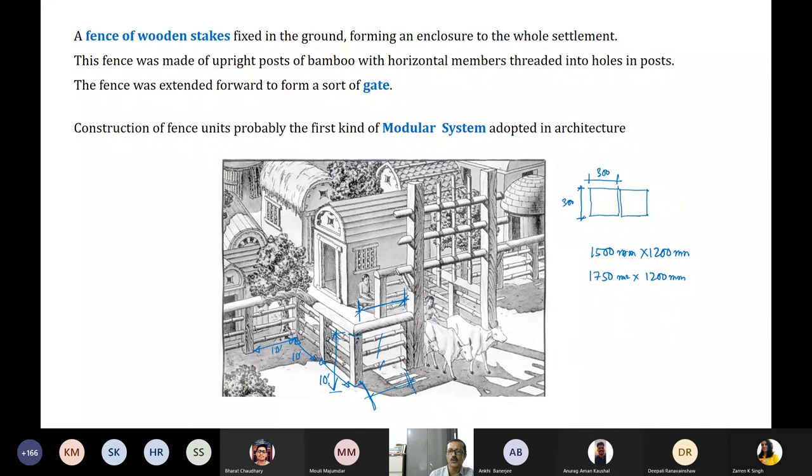faster constructions and all, which is my translation, of course. But seeing this particular photograph there, and the text which was written over there for their fence and these things, I thought this is the very beginning of modular construction.